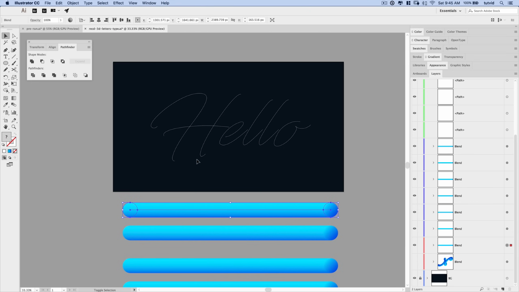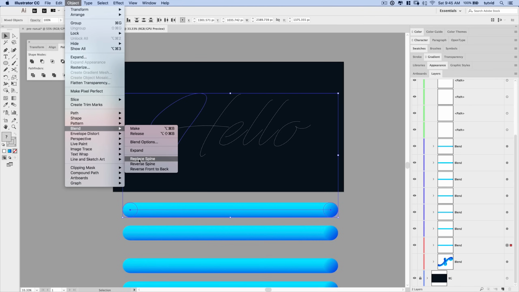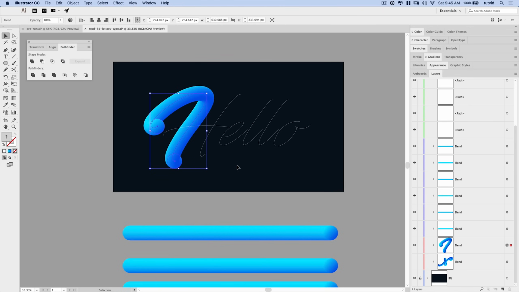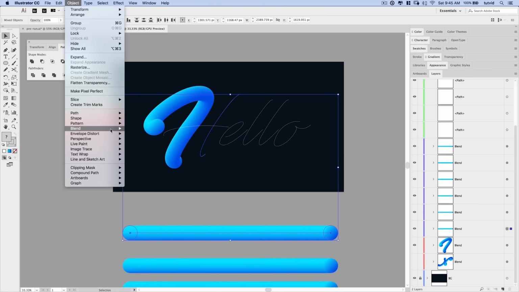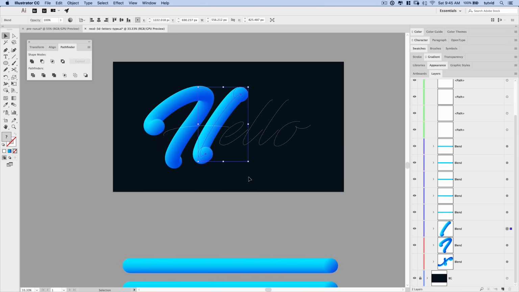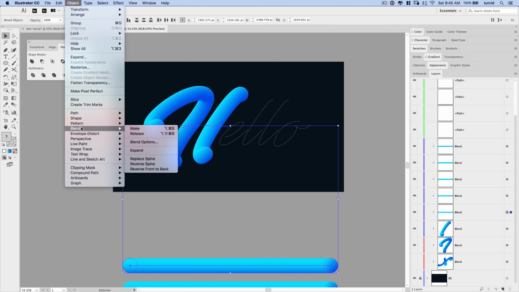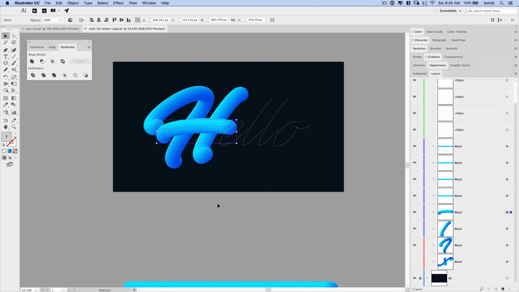There we go. Selecting the blend, hold down Shift, select the first path. We'll go Object, Blend, and this Replace Spine option. There's the first part of the H. Great. Let's go to the second part of the H. Select the second blend, Object, Blend. You probably got the point at this point, right? And now we'll go to the next part of the H. Get that blend, Object, Blend, Replace Spine. And we've got a huge H.